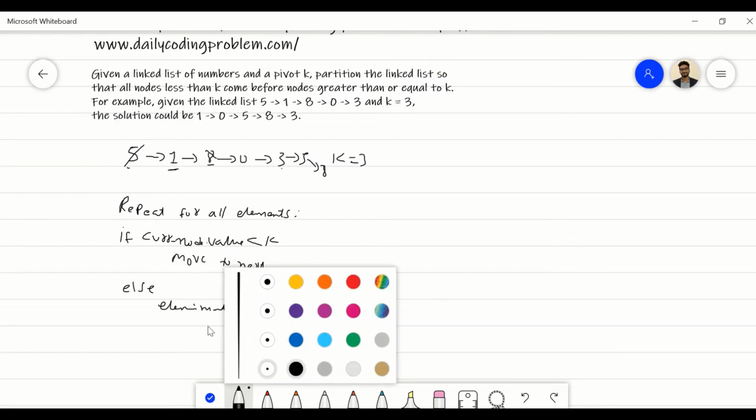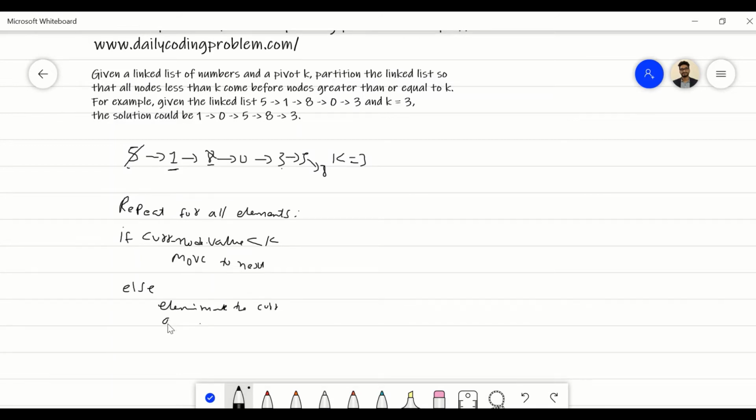So eliminate the current node and then attach it at the end. So pretty much this is the pseudocode. For every element, simply compare it. If it is less than k, we'll do nothing. If it's greater than or equal to k, we will attach it at the end. Okay, so the logic is pretty clear now.